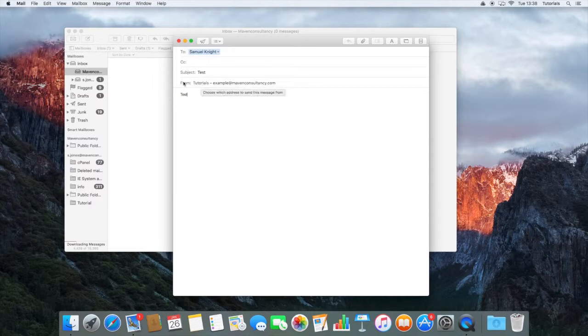As you can see in here, initially we would write that down. So To is Sam Knight. The subject appears in the box where you see effectively a summary of the email, and this is the content of the email below. We have a From field, so we can choose which account we're going to send it from. I'm going to send it from tutorials, because obviously this is a tutorial.